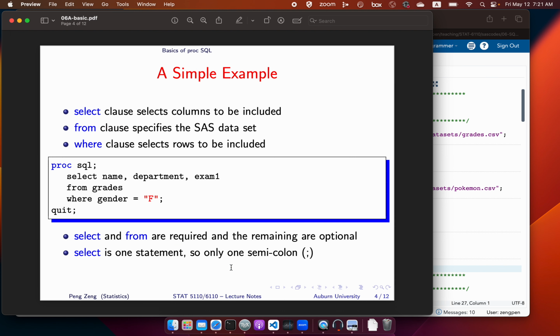So let's look at one simple example of SQL. Select clause: select the columns to be included. And from specifies the name of the SAS dataset. Where selects the rows to be selected. Notice in one query, select and from are required, but all the remaining clauses are optional. Notice this is one statement. From select to where, there's only one semicolon at the end.